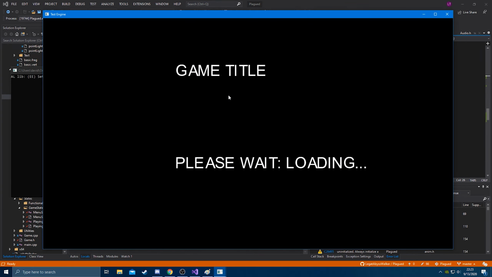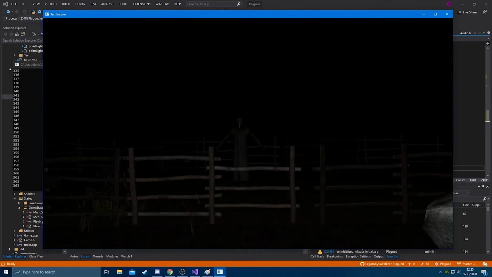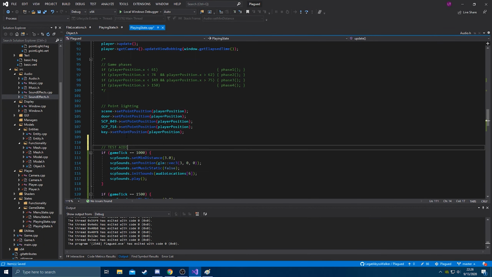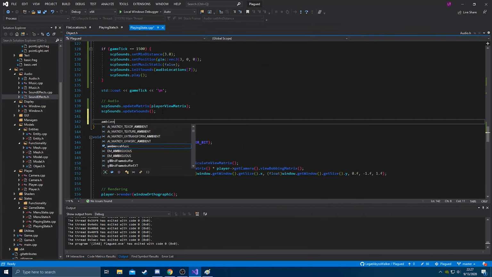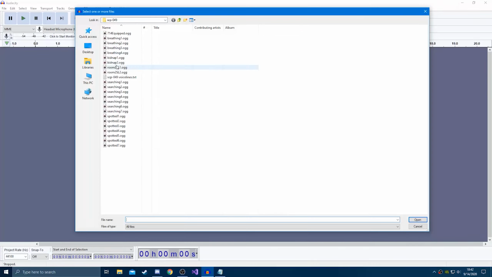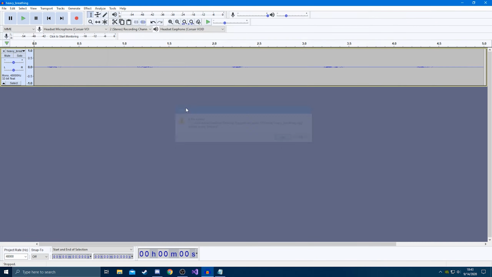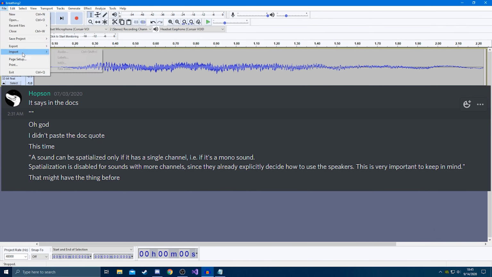However, another problem arose, and that's with the omnidirectional audio. It wasn't working. I checked the matrix formula, functions, and the audio file, but nothing. After a while, I then remembered the first time I actually got my audio system to work. I remembered Hobson quoting the SFML audio doc.